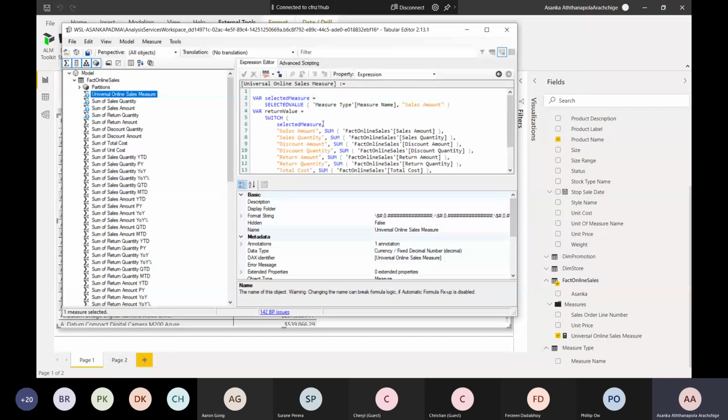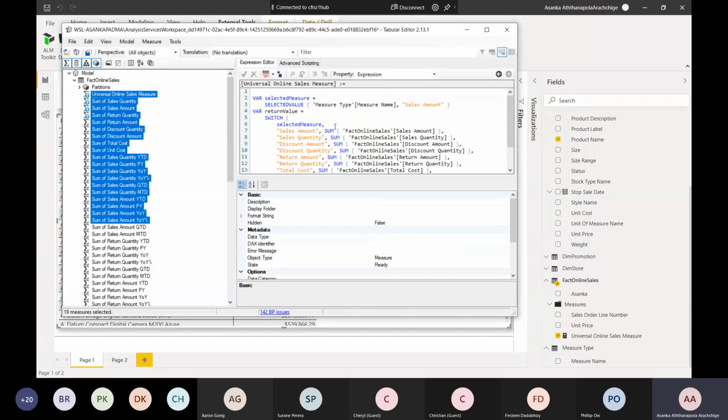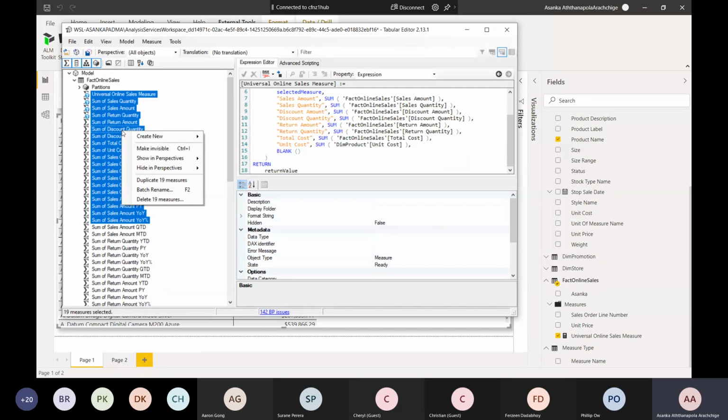Yeah, but if not, if you go to Tabular Editor, you have to select one by one and click on this one. I'm not sure whether there's a way to do it. No, I don't think so. I have not used that. Maybe there's a way, maybe not, but if not, we have to select one by one and do the formatting. Yeah.